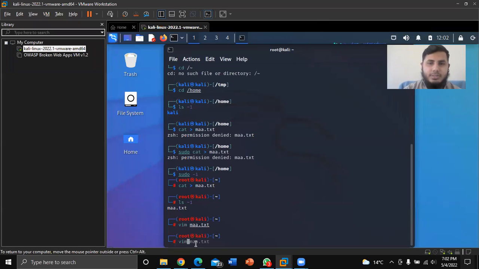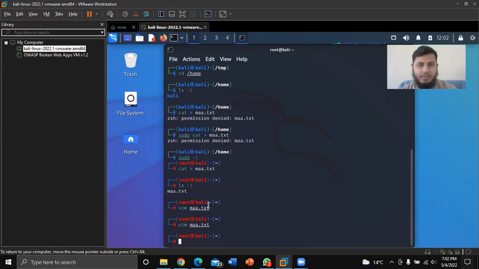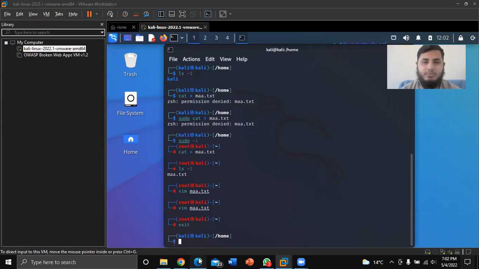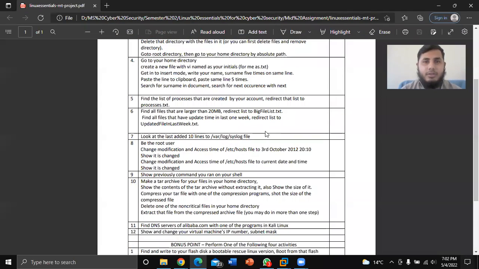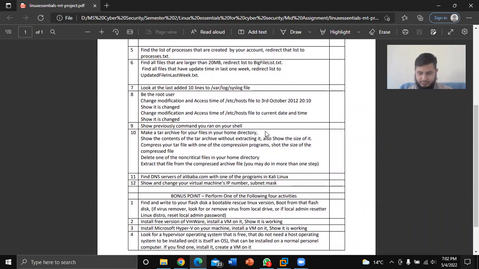So let's enter vim mode again. This is insert mode. As you can see, I have typed my text five times. To exit, we press colon and wq. So as you can see, I have successfully exited from insert mode.